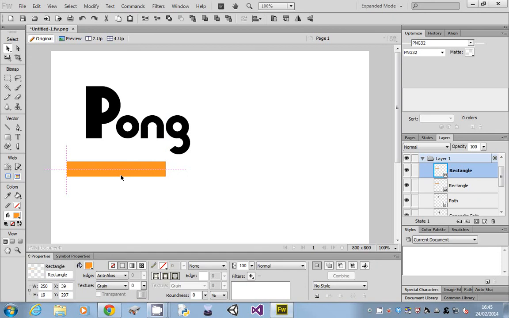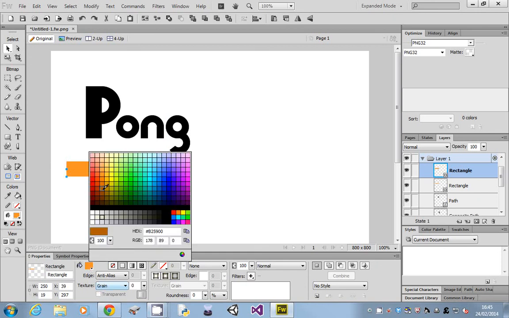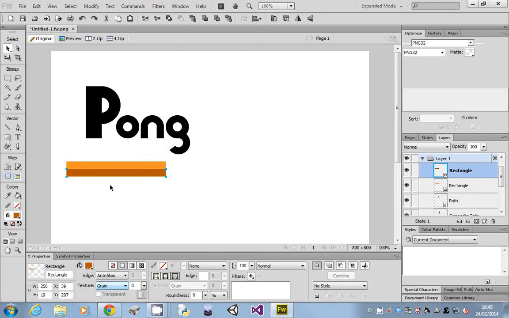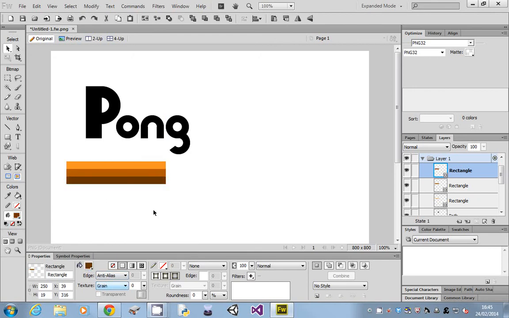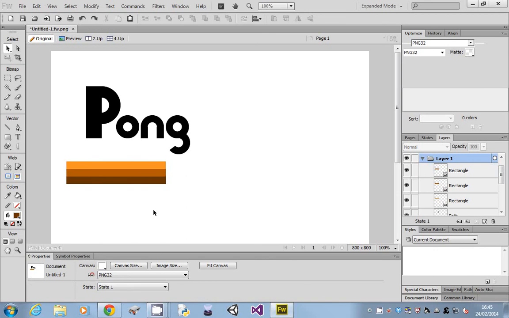And use those pink things to line up again. I'm going to change the colour of that, make it a little bit darker. And then I'm going to copy paste again, just line it up using those little pink marker tools. I'm going to change the colour again. Okay, so it looks retro already, I think.